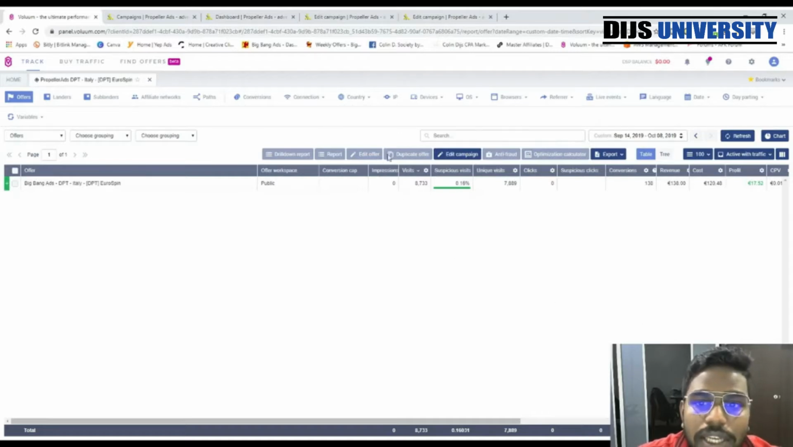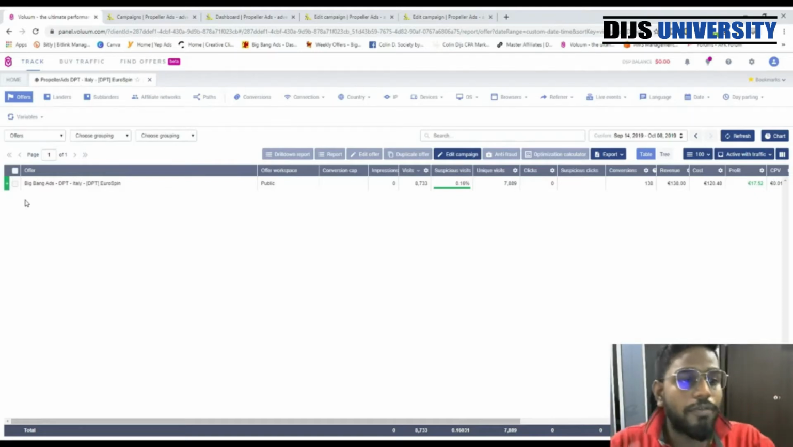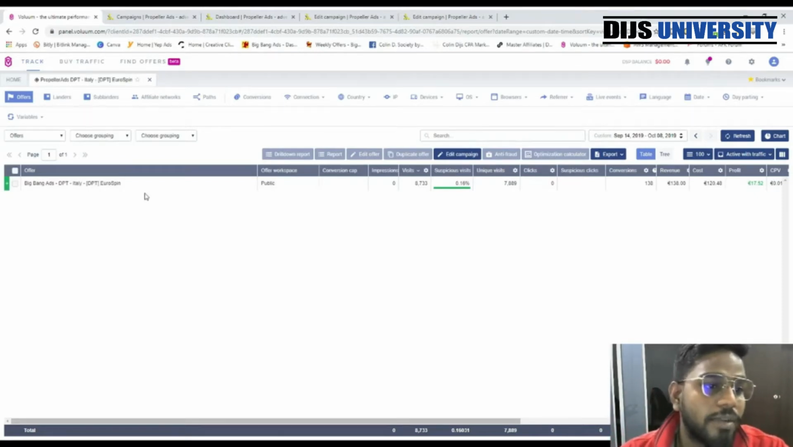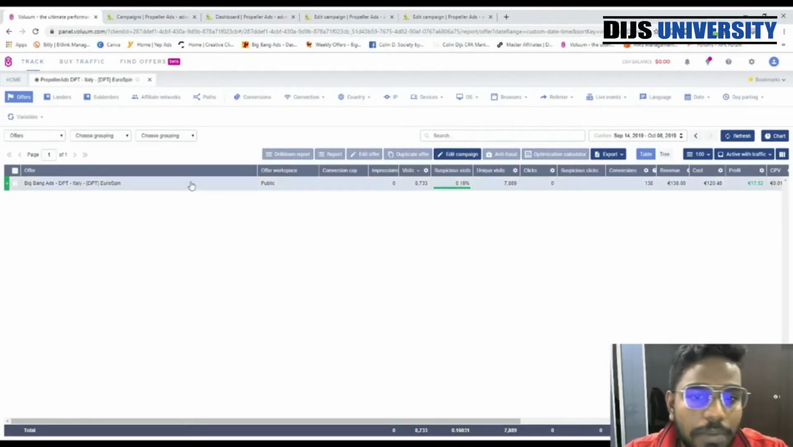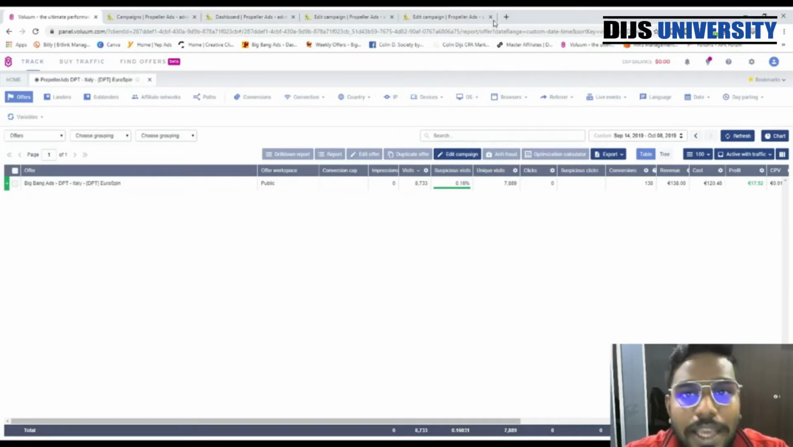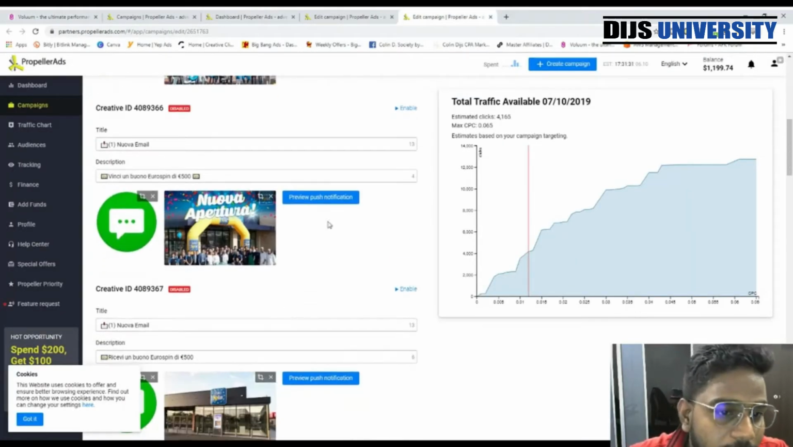So as you can see over here, this offer that we took was from Big Bang Ads. We took the offer from Big Bang Ads, and we were running it on Propeller Ads, definitely. And this campaign was specially for Italy and Eurospin. Personally, I have no idea what Eurospin is until I saw the campaign. So I'm going to show you what Eurospin is.